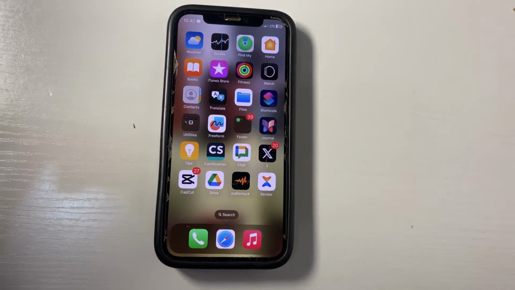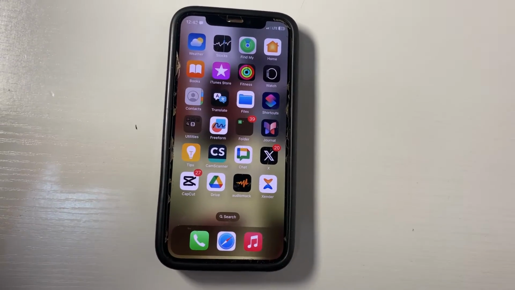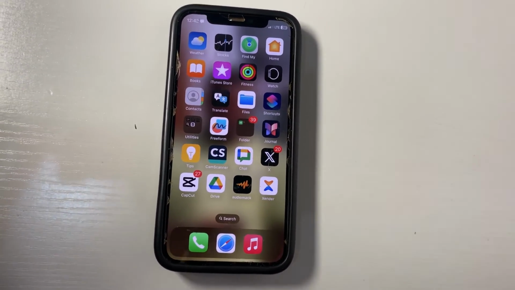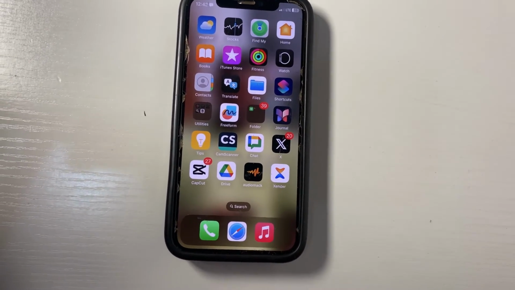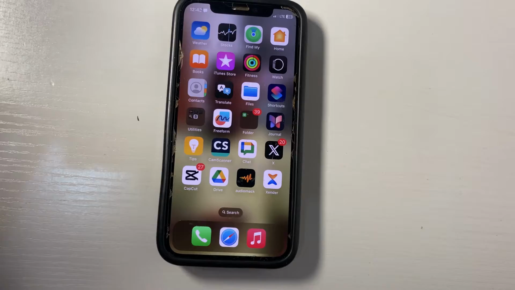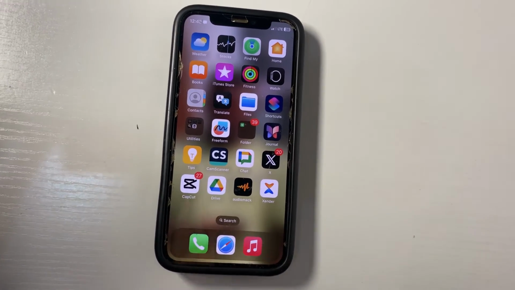Do you know you can use just 1 gig in a month on your iPhone? Yes, 1 gig a month. You are surprised, right? In this video, I'm going to show you some apps that are automatically draining your data without you even using them.